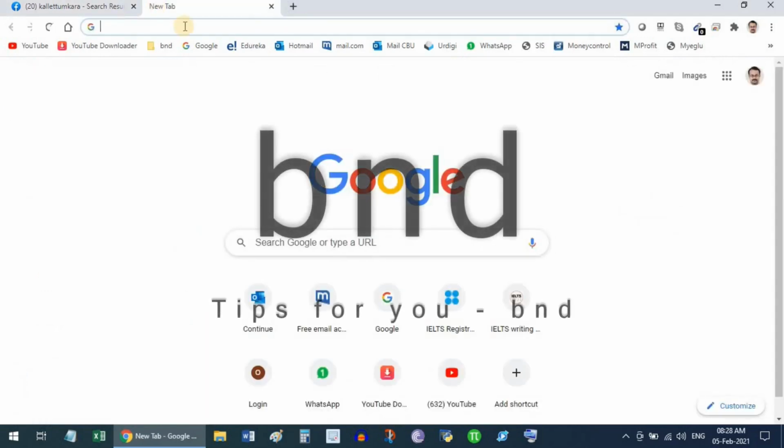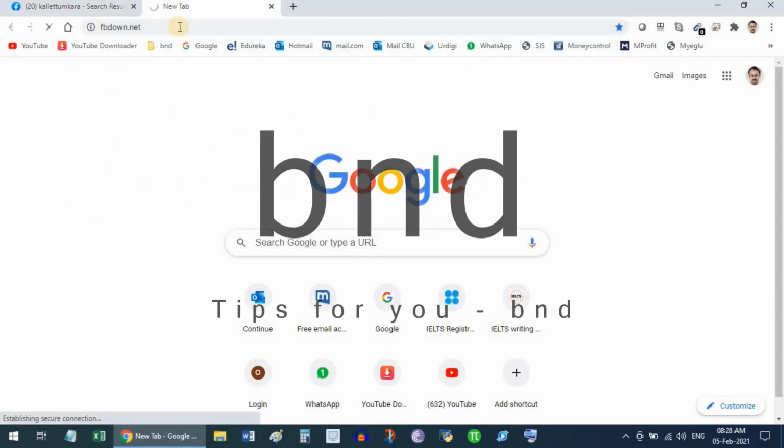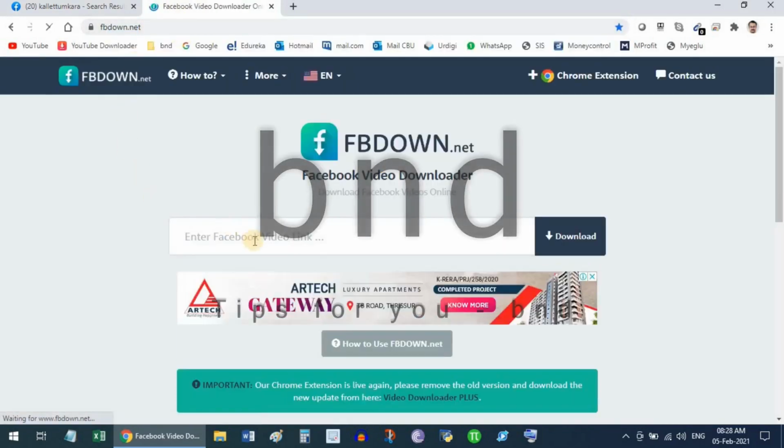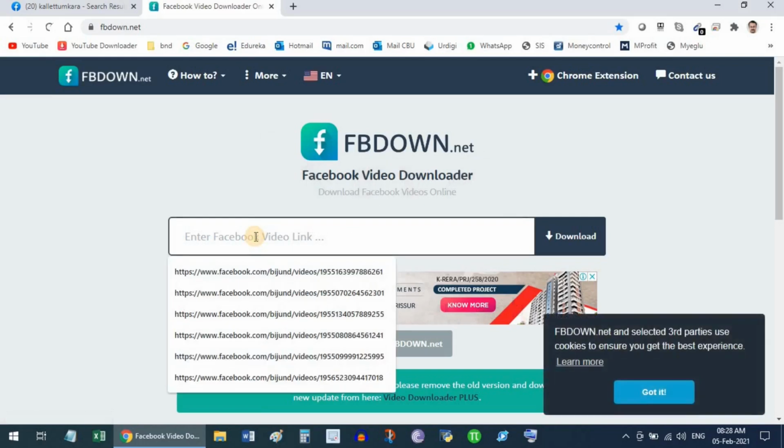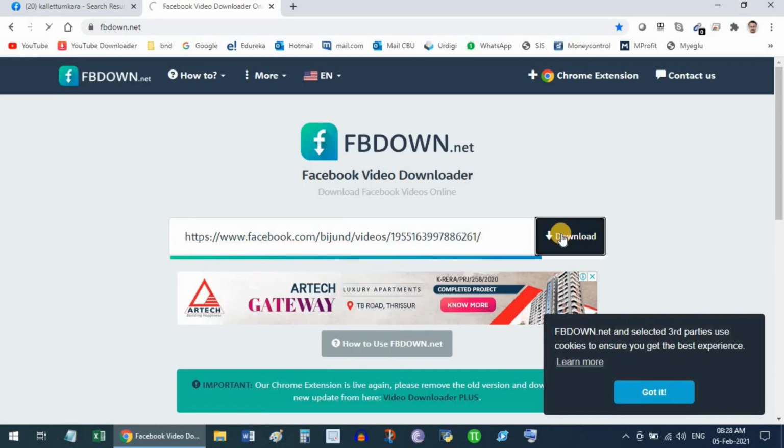Open another tab, then there is a site called fbdown.net. Enter that. Now paste your link here, then click download. As of today it is working.